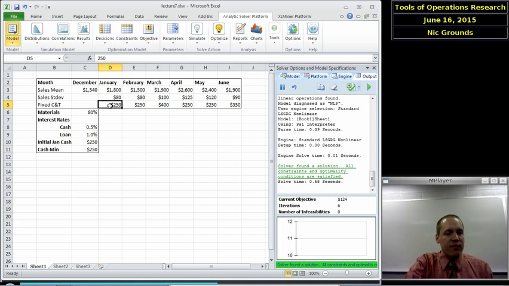And for each month, we have a known fixed cost tax amount that we have to pay. Okay, material costs are 80%. We get 0.5% interest back on the cash we have, but if we don't have enough cash and take a loan out, we have to pay that back with a 1% interest. Okay, and we start January with $250,000, and we want a minimum every month of $250,000.